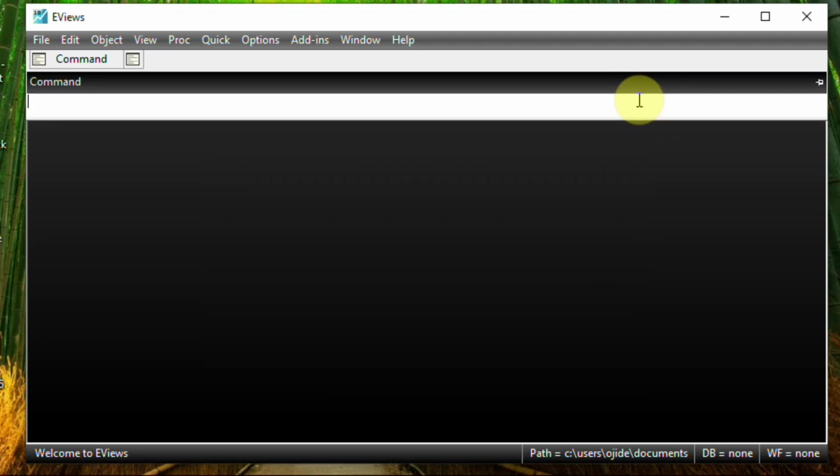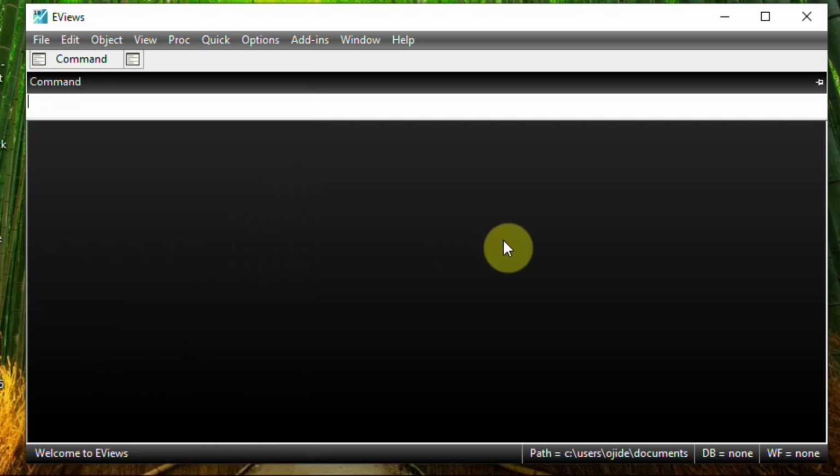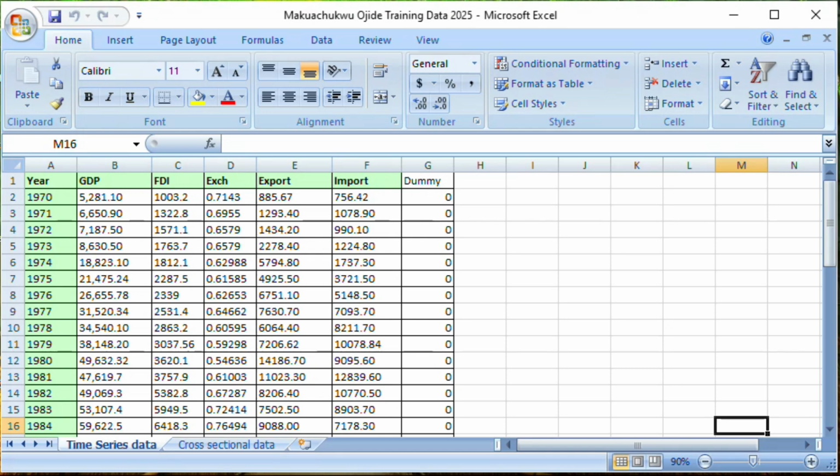If you have provision for programming, if you want to run a program, this is the point where you put your command and you will run with your command, right? But since we are not going that direction, permit me to just go ahead and click File. We want to create what we call a work file, so that in the work file we're going to drop our data. But then let's open that Excel. Open your Excel. Now this is my Excel.